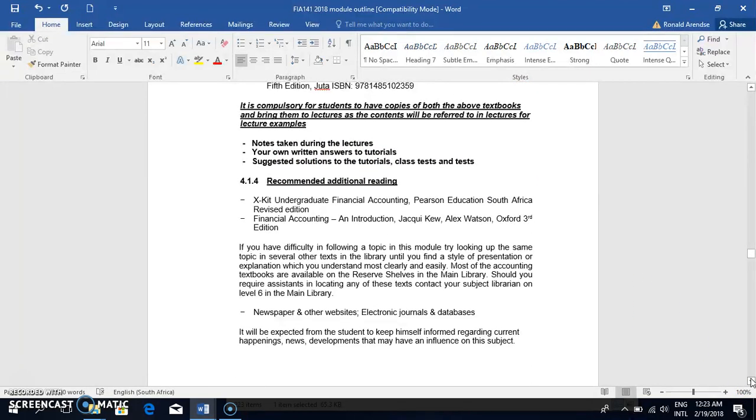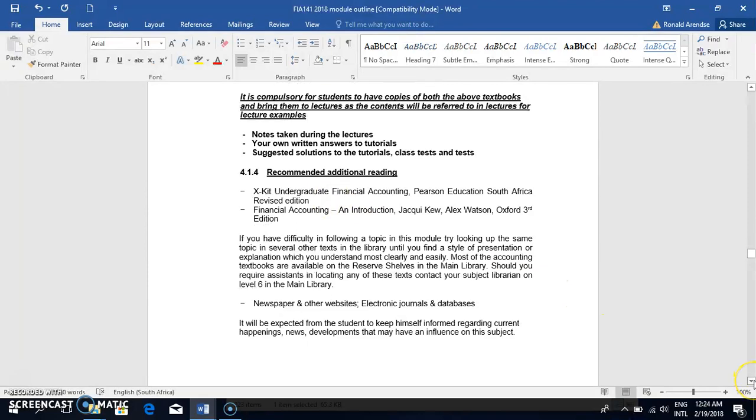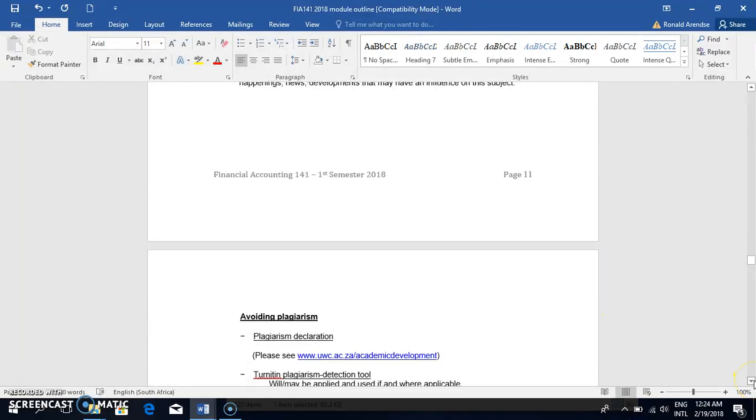If you're struggling with any of the concepts, we expect you to get the undergraduate financial accounting book. There are copies available in the library. So this is not a prescribed but a recommended text. Go and look at the book in the library and have a look at each of the chapters or the specific chapter that you're struggling with.